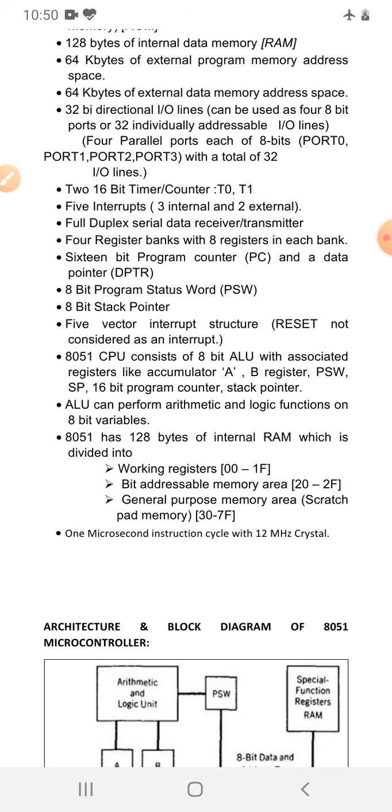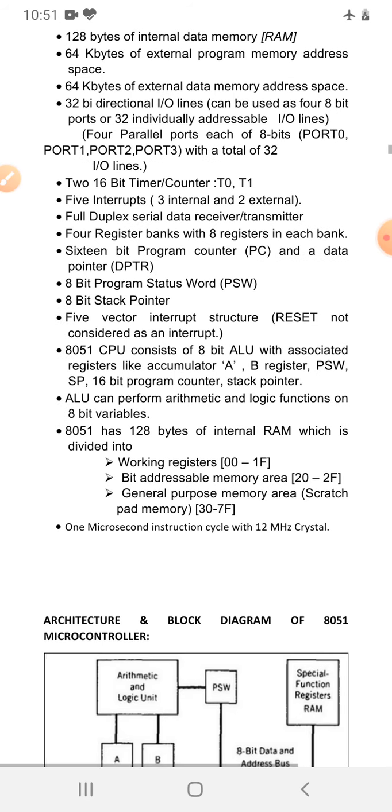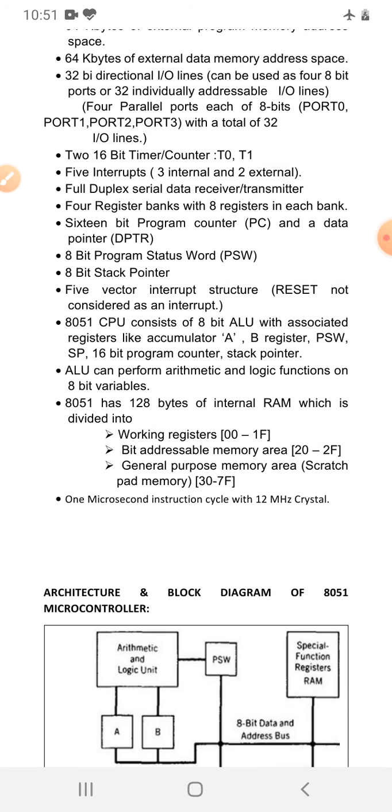Plus your 8051, the time required for one machine cycle, the time required to execute one instruction. One machine cycle consists of 12 clock pulses. So the time required for one machine cycle depends upon the operating frequency. For example, if your 8051 is operating at 12 megahertz, the time required for one machine cycle will be 1 microsecond.